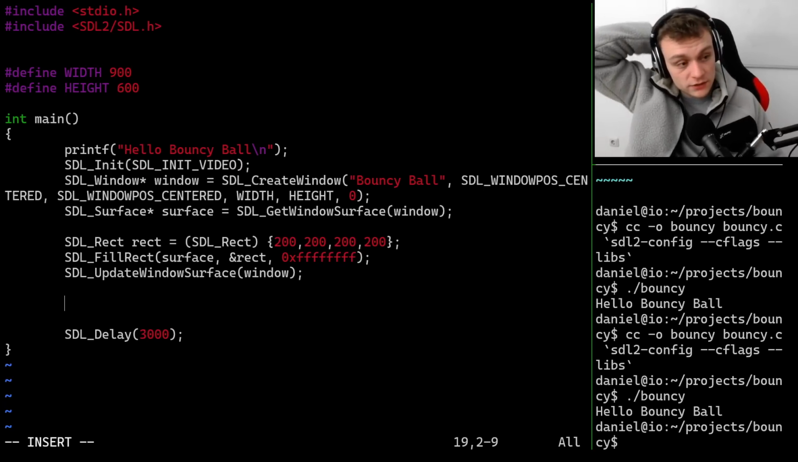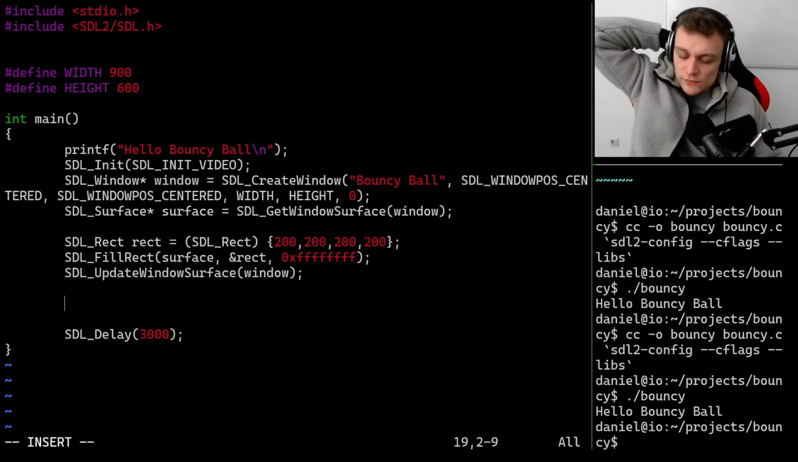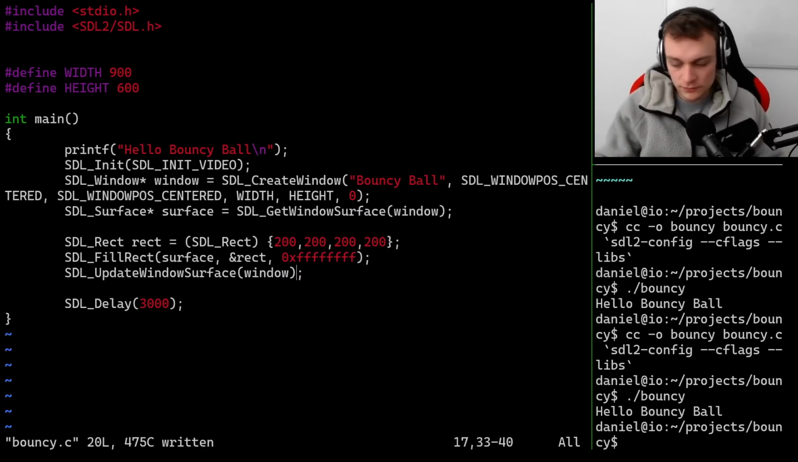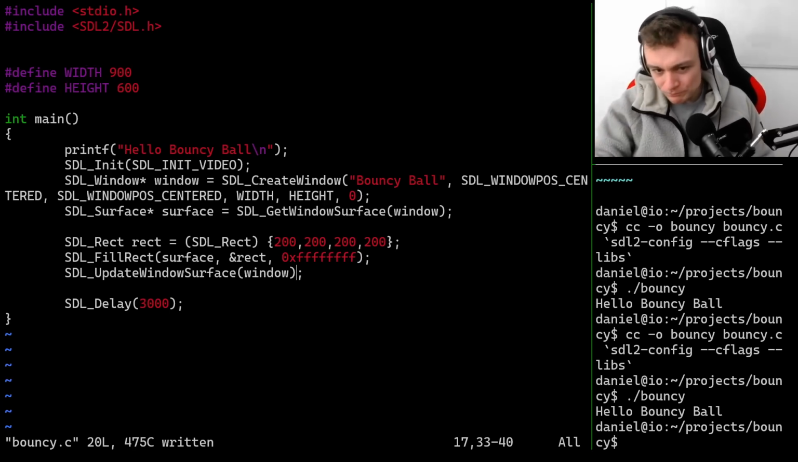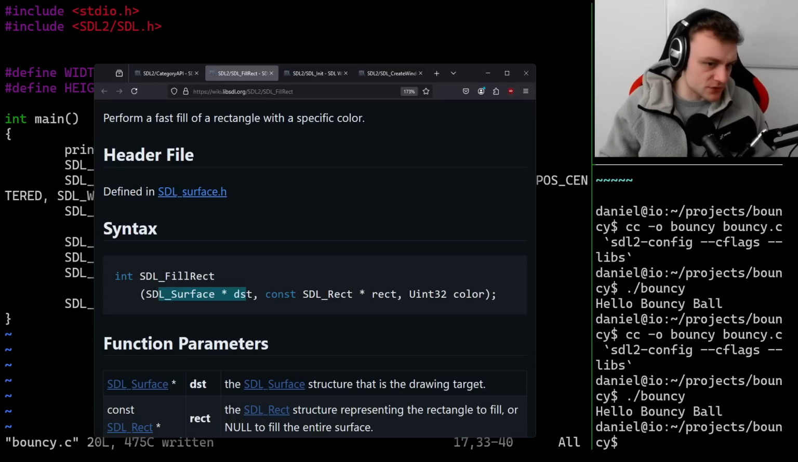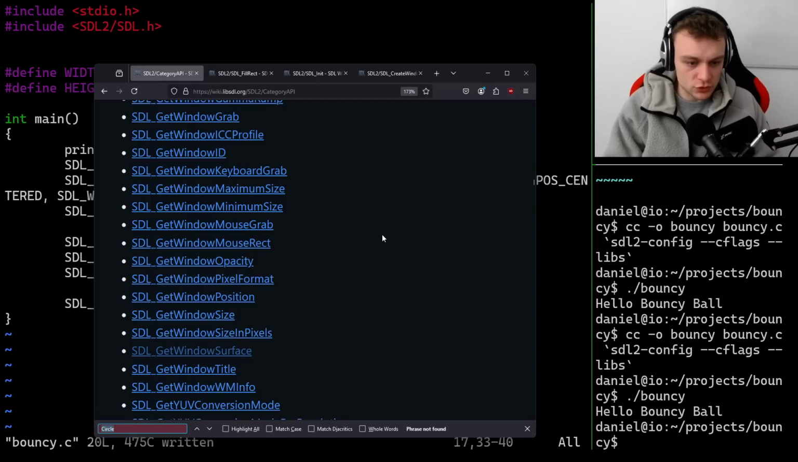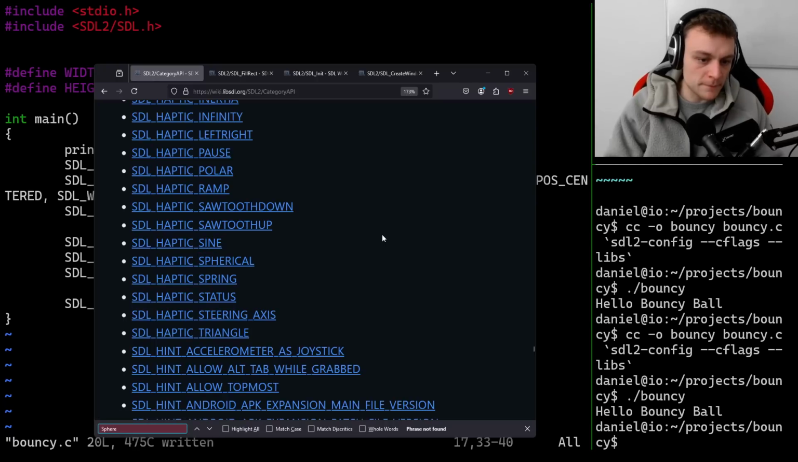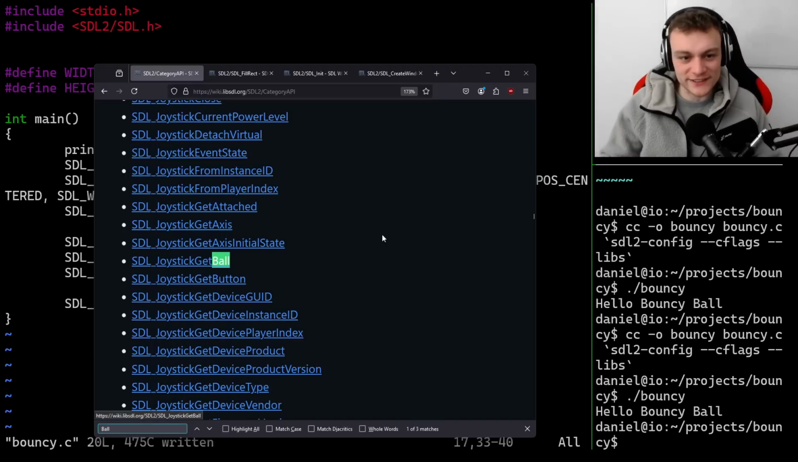I would like to move that square. Or no, before we move that square, maybe we should figure out how to actually draw a circle. That is not straightforward in my opinion. Because in SDL there's no function that just allows us to, well, draw a circle. If I search for circle, there's nothing. There's no sphere. There is no ball. All we can do is draw rectangles.